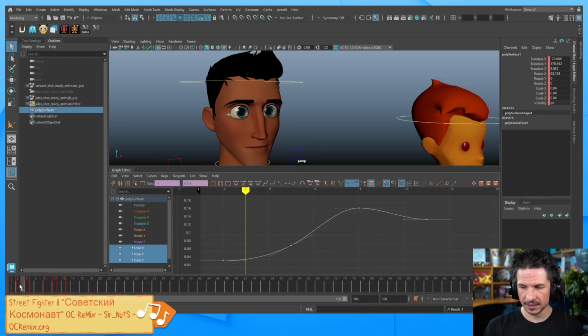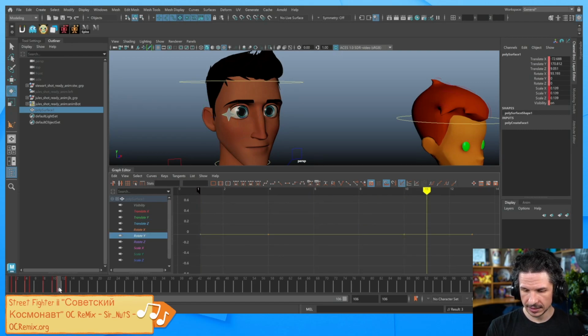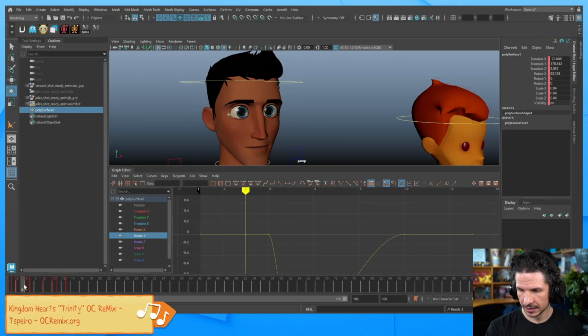Next, let's add a little rotation to it. So this is going to be rotate Y. As it goes through, I want it to rotate very quickly here. So we get that kind of, maybe that's a little too much.